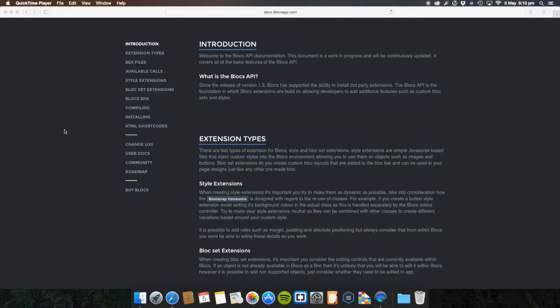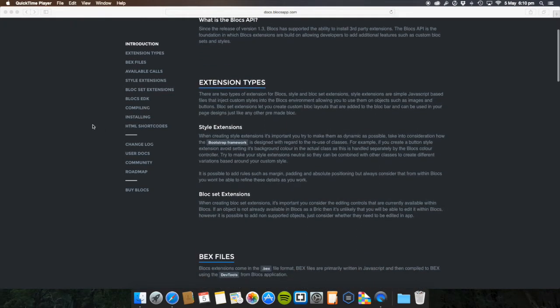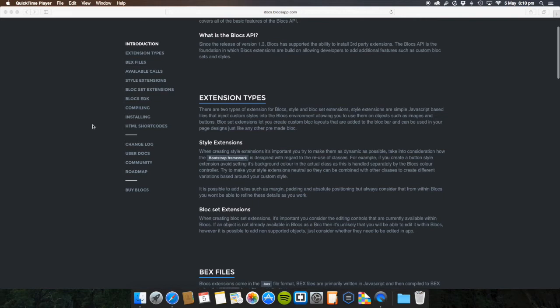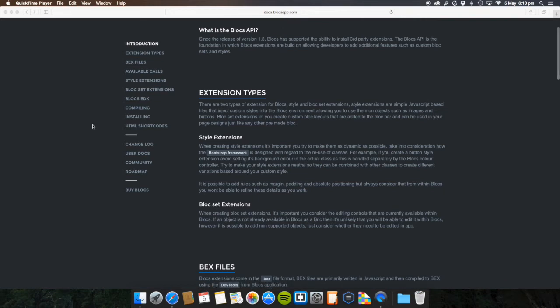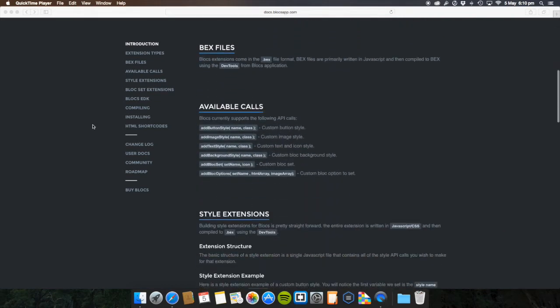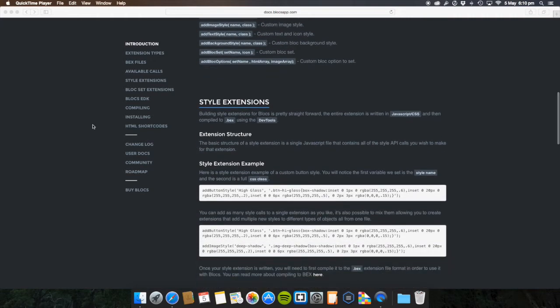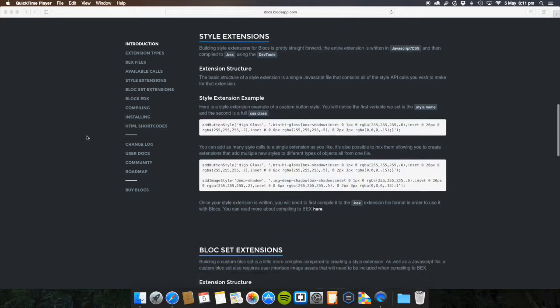Guys, and welcome to the Blocks style extension full tutorial. This is the ultimate tutorial that you need to learn how to make style extensions in Blocks. So this is only the style section. If you want to do the block extension, that'll be up in a few days once I figure out how that works. I'm still figuring it out a bit, but I'm kind of getting it.